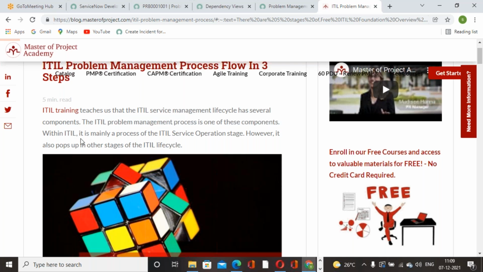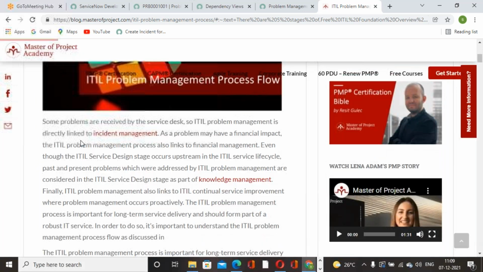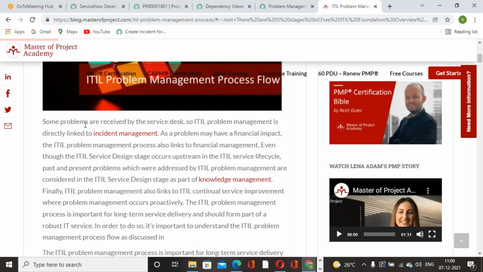With ITIL, it's mainly a process of the ITIL service operation stage. It is also like other stages of the ITIL lifecycle, so you can follow the documentation. What is the problem management flow? Some problems are received by the service desk. ITIL problem management is directly linked to incident management.